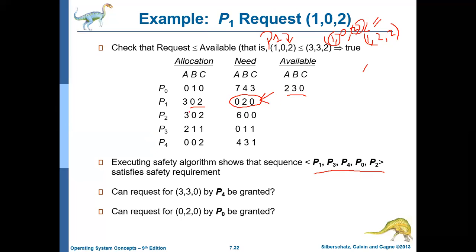What are the held resources? It is holding three resources of A. If it releases that, A available will become 5. And it is holding two resources of B. If it gives that, B will also become 5. And it is holding two resources of C. If it gives that, C will become 2.